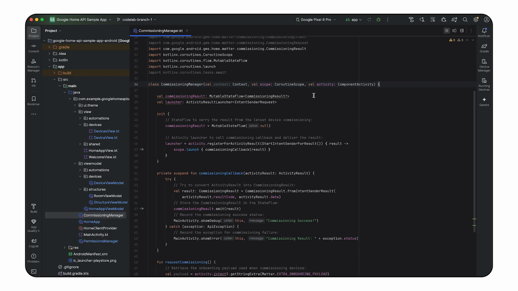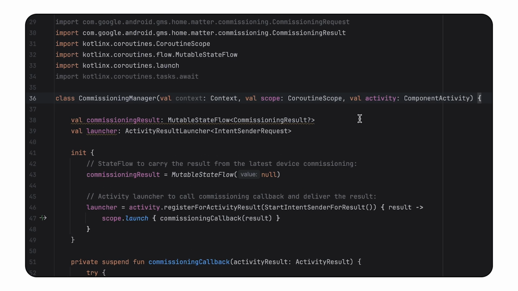We will set up two variables specific to our commissioning API. One variable is the activity result launcher, which is used to send the commissioning intent and to manage the result callback. The other variable is the commissioning result, used to store the commissioning result.